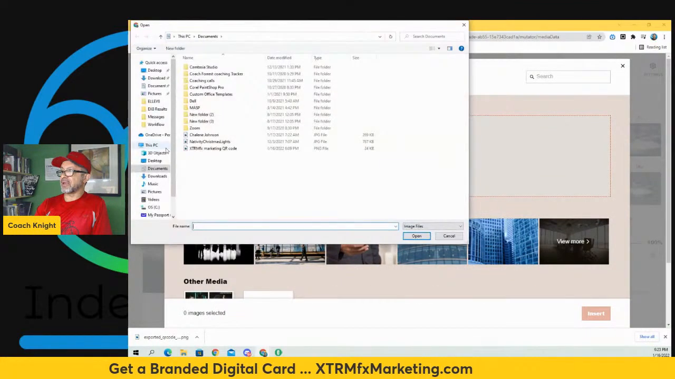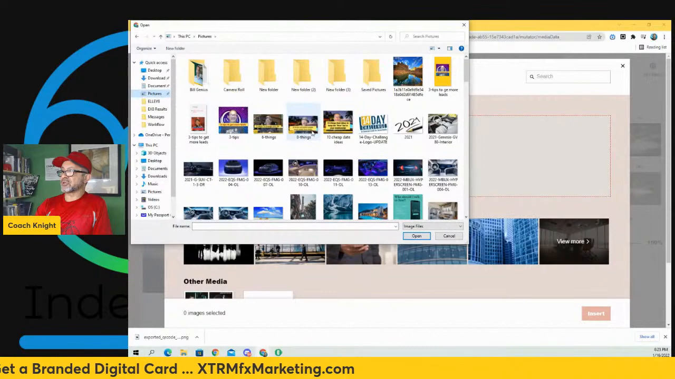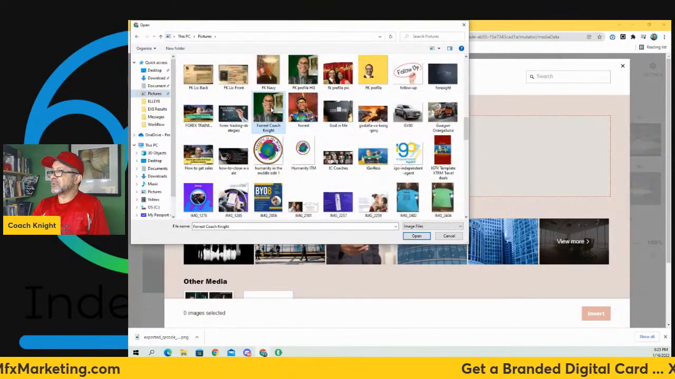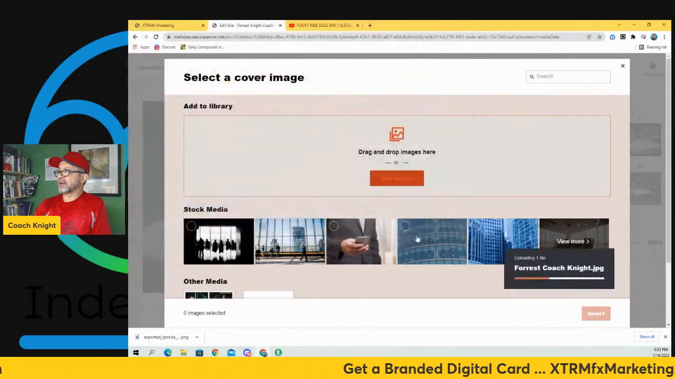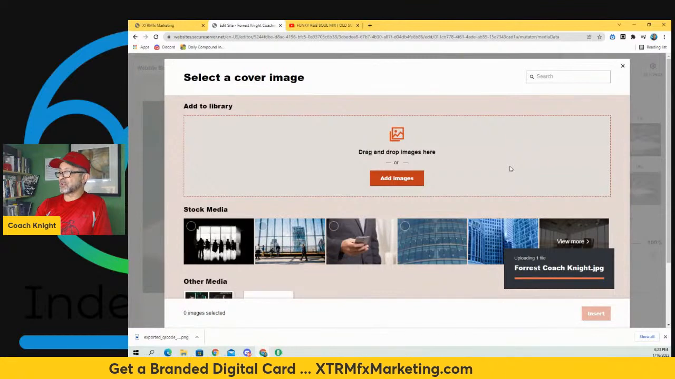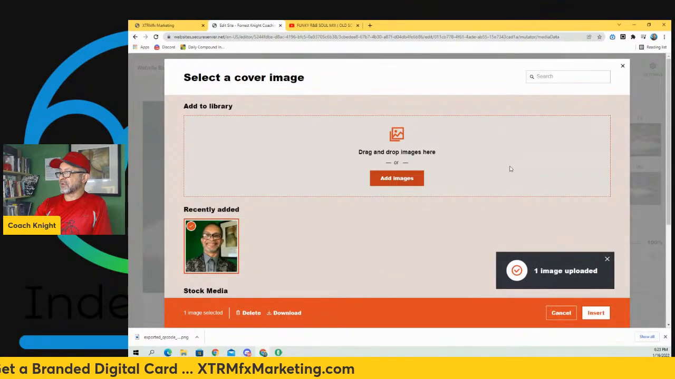I'm going to come in here and add an image from my pictures. Let's see. I think I got a really cool picture of me somewhere. I'm just going to grab this and throw it in the background for right now. I also want to see how that looks. The reason I'm going through this quickly is it's something that's very, very easy.